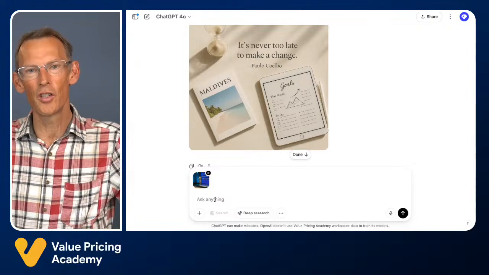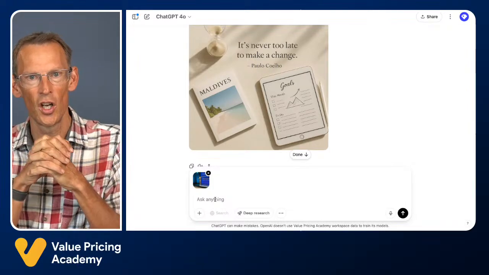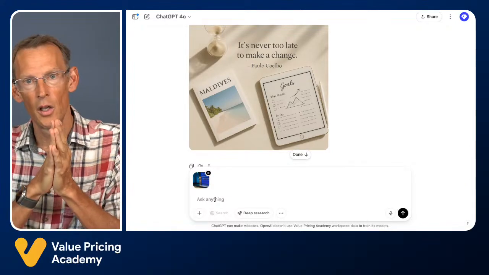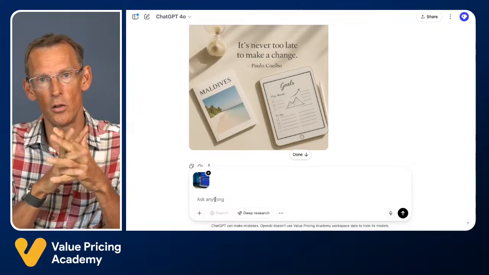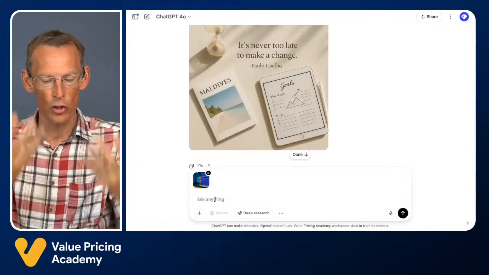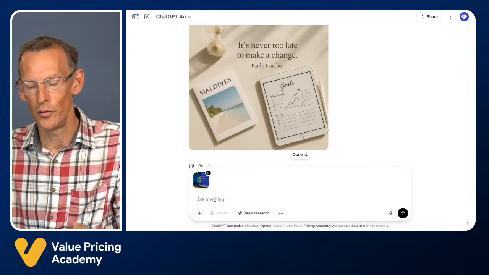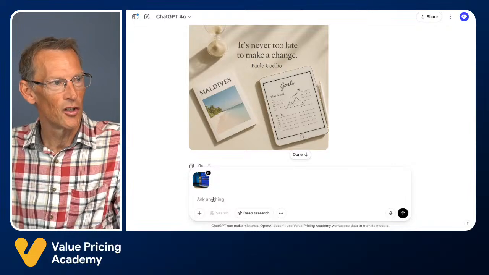So this is an image. I was speaking on stage at the Digital Accounting Conference just a couple of weeks ago, doing something on value pricing and how we can use ChatGPT to help us build and create our value pricing systems, which is a really interesting, another use case that we can use ChatGPT for.